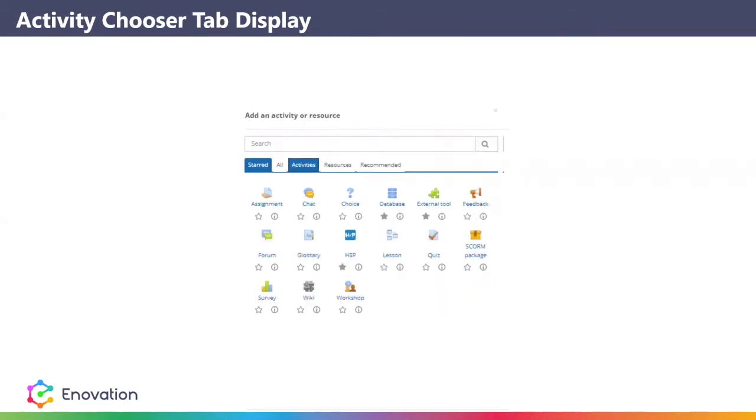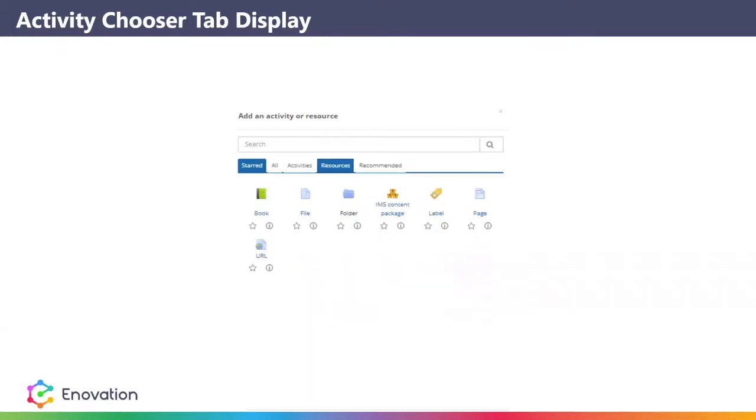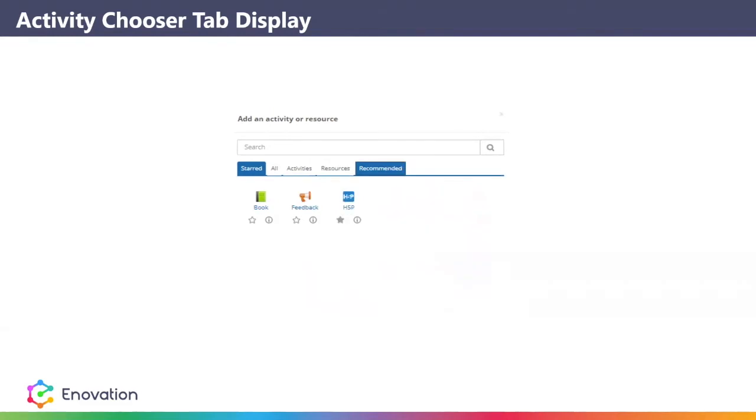There is a difference between activities and resources. An activity is something that the learner has to engage with and can participate in, or it needs to respond to, and resources are just something that they can refer to or reference. And like I mentioned, the recommended tab is introduced for something that the site administrator thinks, I think you should be using those more often, so all of that recommendation is there.